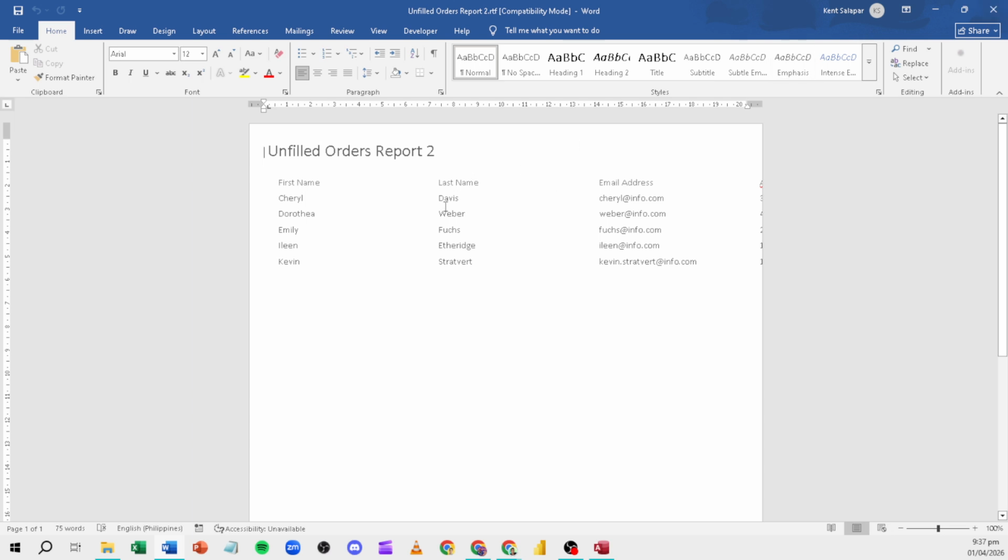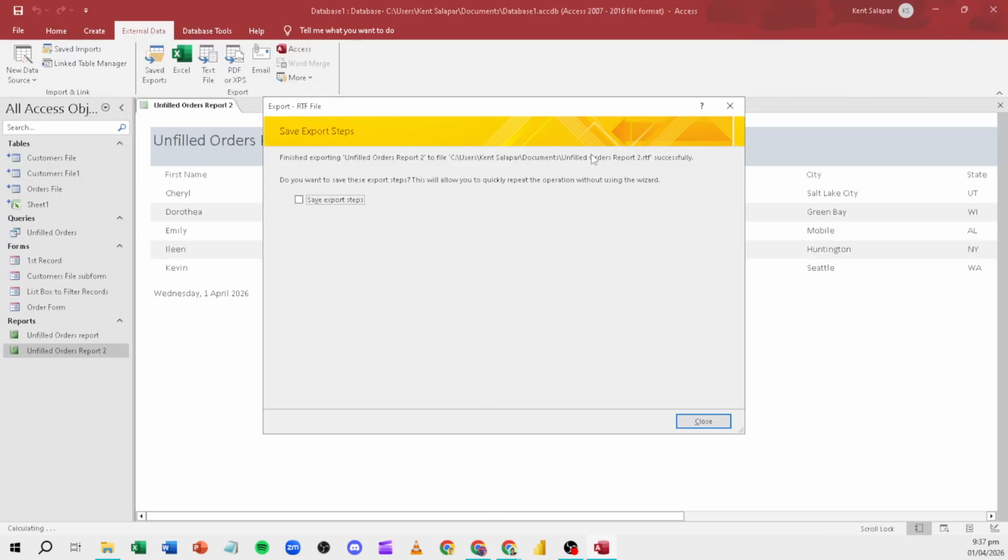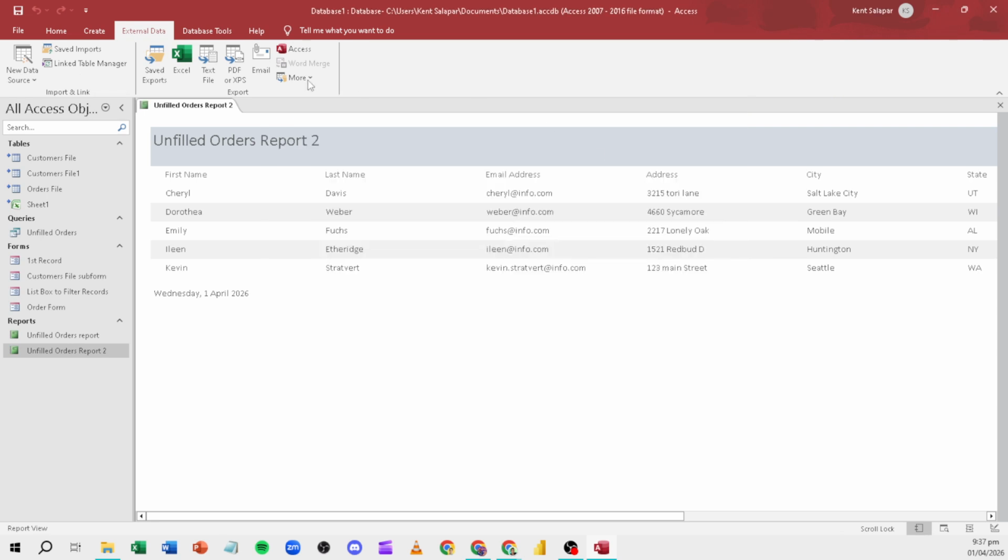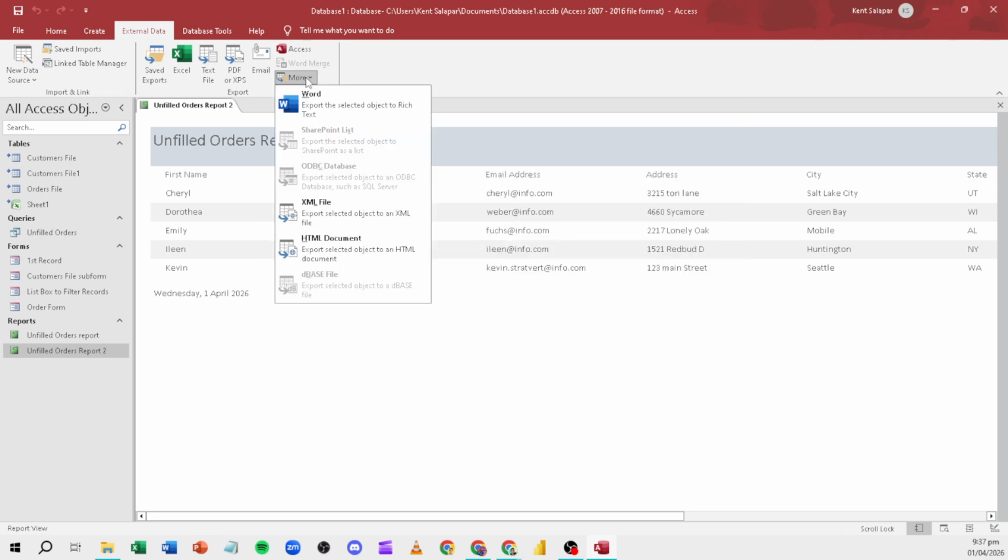And that's it. Open your report in Access, go to the External Data tab, select Word RTF, choose your folder and file name, click OK, and then open the resulting file in Word for any final touches. This gives you a fast, editable version of your Access report ready for distribution.